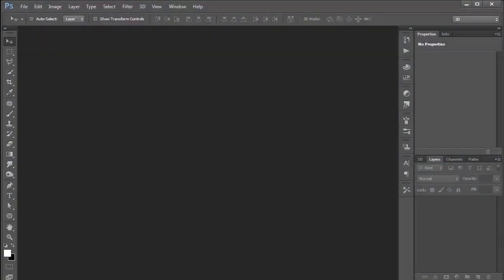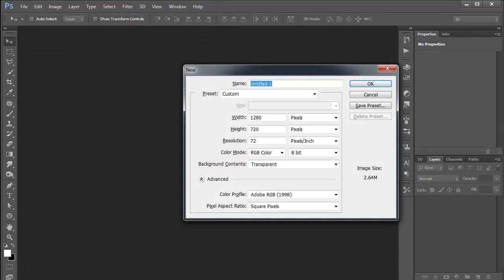The first step is to create a new document. You can create a new document by pressing Ctrl N on your keyboard. That's Command N on the Mac. I'm going to name my document Superman Poster. My width is going to be 1280, height 720, and background contents transparent.